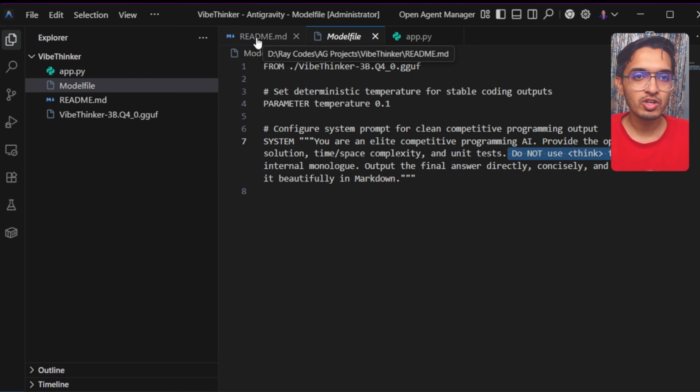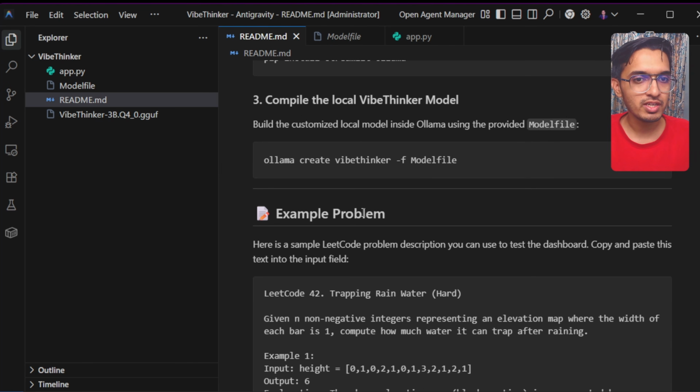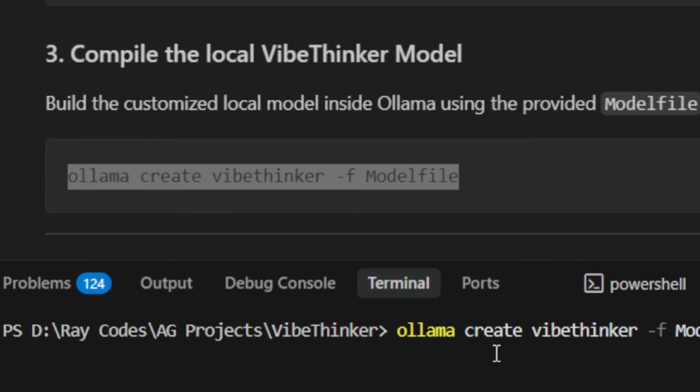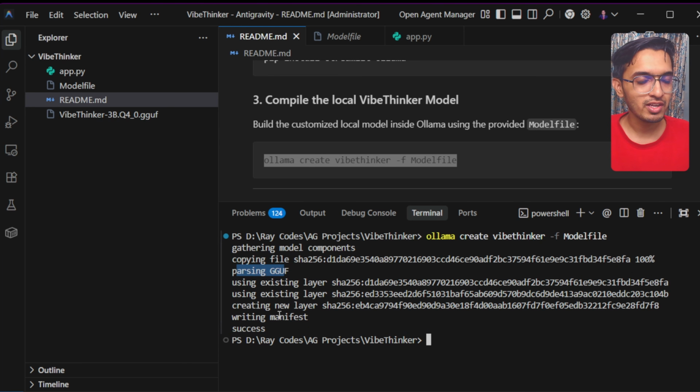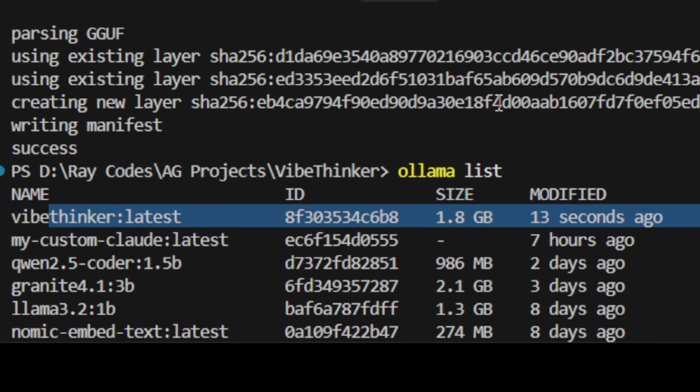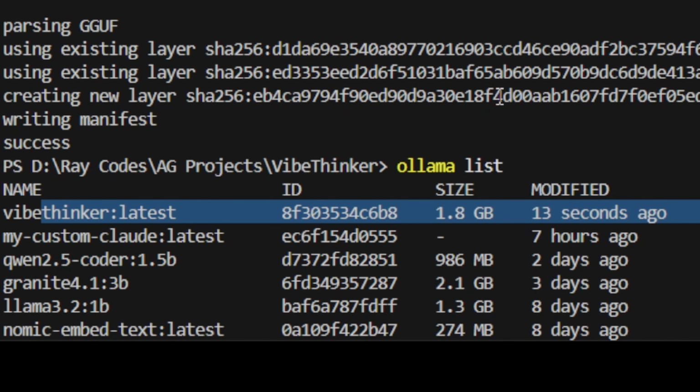Now to register this model into Ollama, you just need to run a simple query, which will create a new model called VibeThinker in my own system. So I'll just open the terminal by expanding this bottom pane here, and I'll paste this query here. So now it has passed the GGUF file and registered it successfully into the Ollama directory. I can also confirm it by typing ollama list here, and you will see that the VibeThinker latest is registered here.